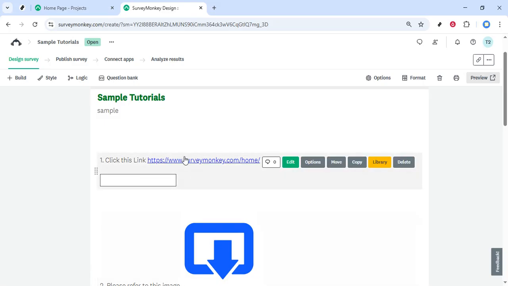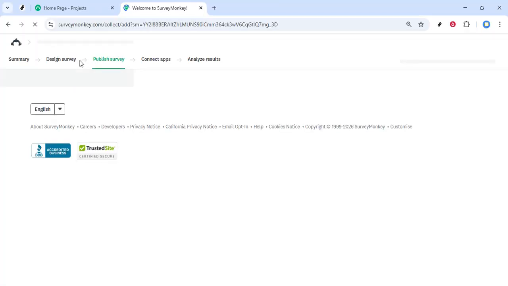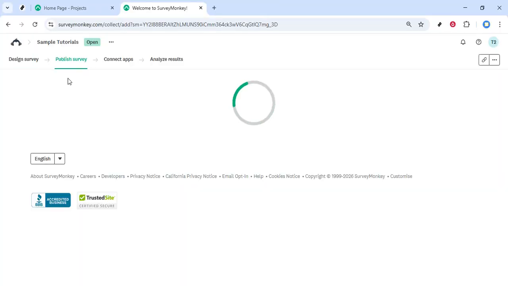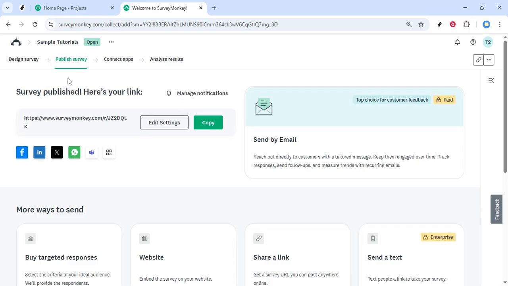Once you're satisfied with your survey, look towards the top left of your screen. You'll see a button labeled Publish Survey. Clicking this button is what takes your survey from draft to live status, making it ready to share with respondents. The Publish button is your gateway to starting the data collection process. So take a deep breath and go ahead and click it.